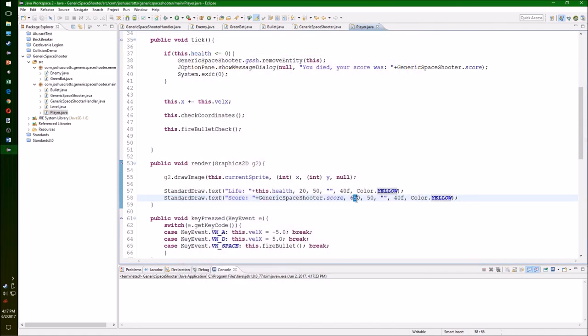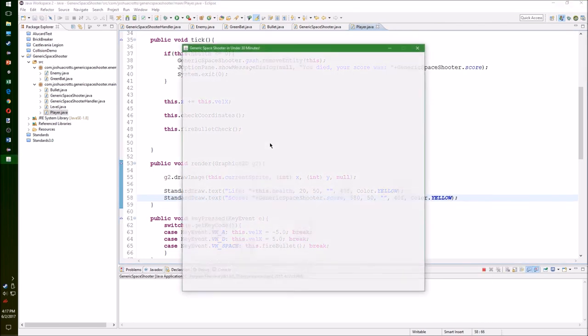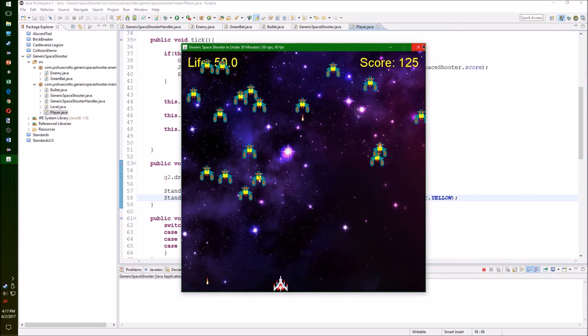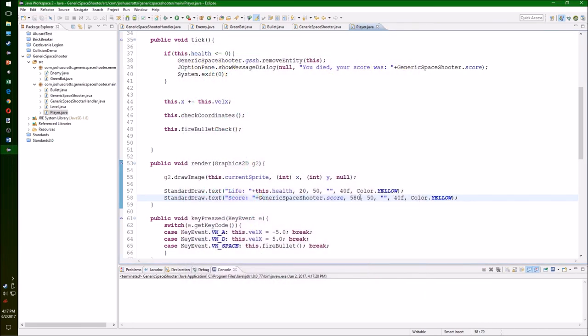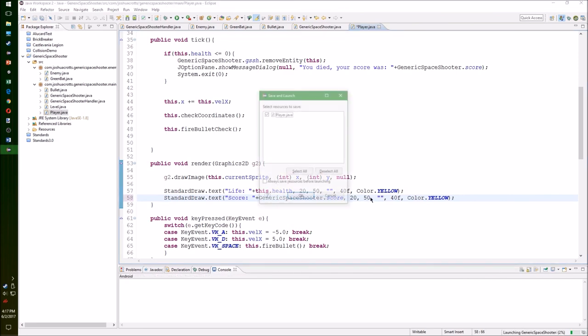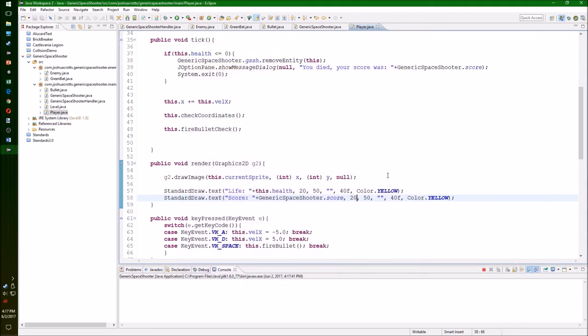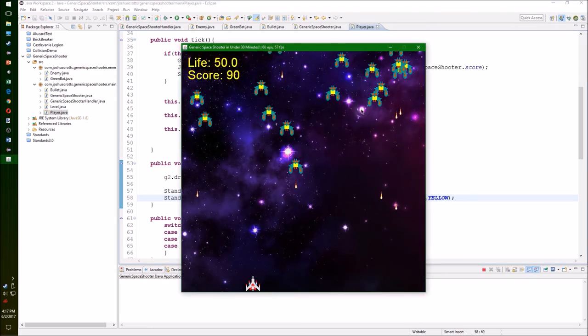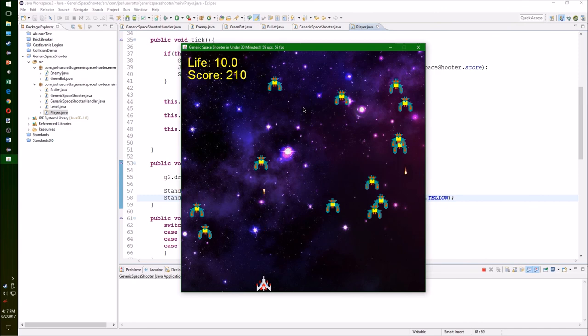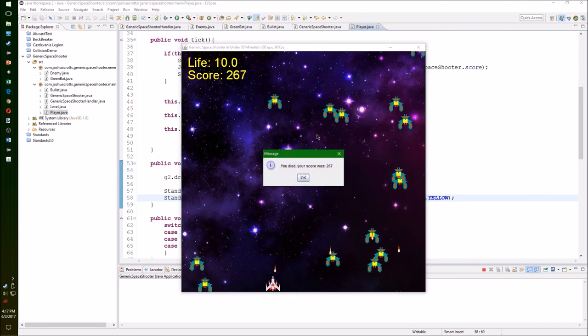Make it about 580, sure. That's going to quickly go off the screen though, so I might have to make it over there actually. 50 and then 20. Nope, they're going to be overlapping. So about 90 maybe? There we go, that's perfect. Cool. And you're dead. Nice.